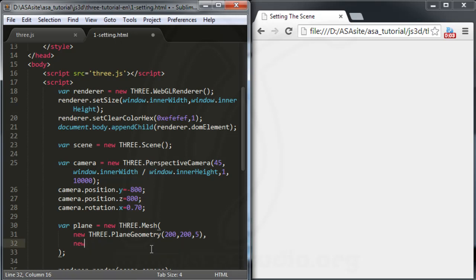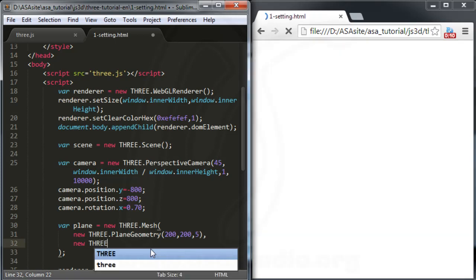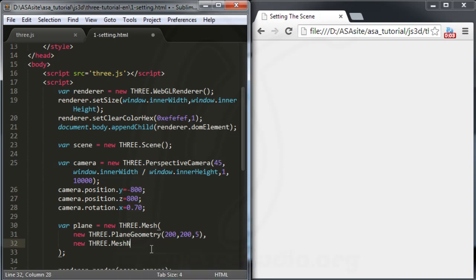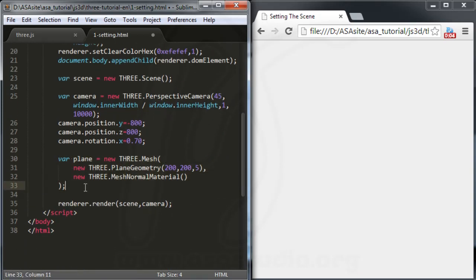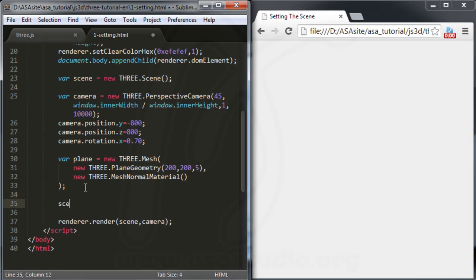And here I need new THREE dot MeshNormalMaterial, and I think I need it like this, normal material. After I have the object, now I need to add the object to the scene, and I type scene dot add and closing plane, just like this. If I write the right code, I have a plane here. Okay, I save the project, and here I have a plane.